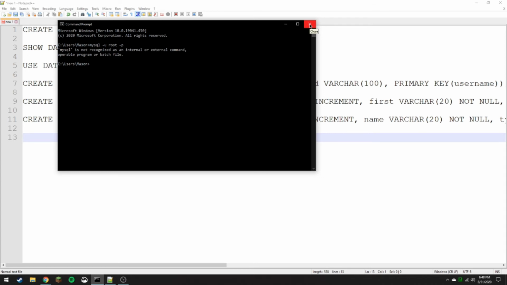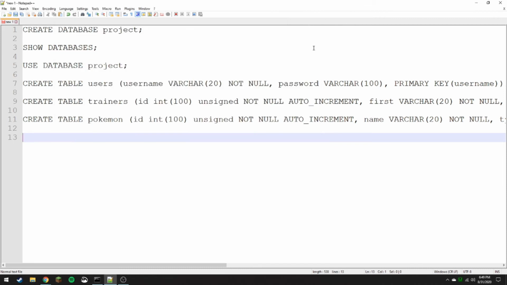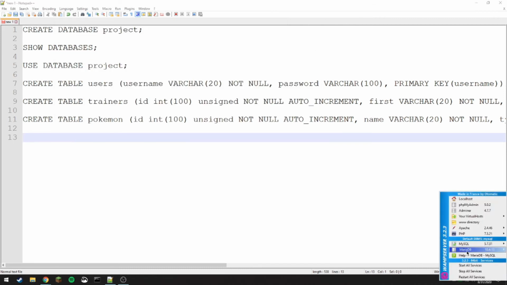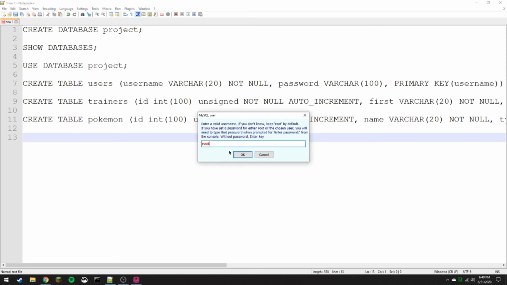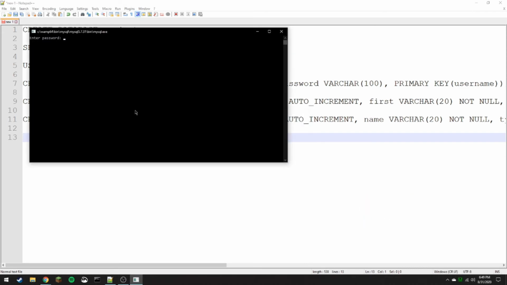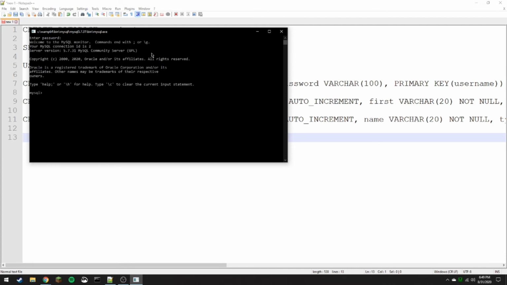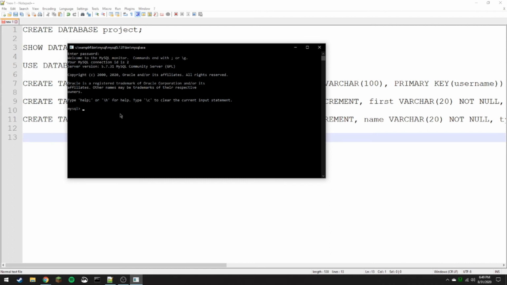Okay. One sec, let me try this again. P root. Okay, guess not. So, in that case, you want to go here. Go here. Go to MySQL console. Okay. Enter password. There's no password. There you go. Now, I am in MySQL.